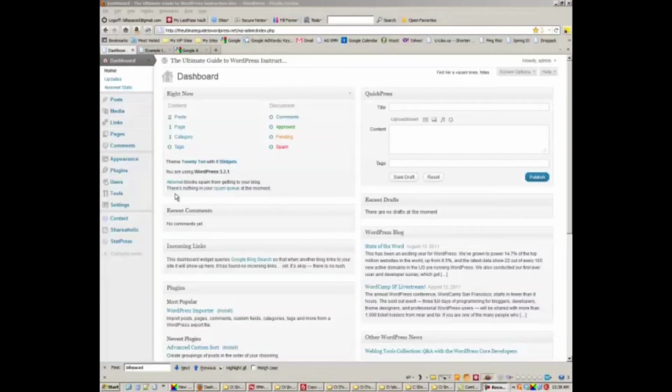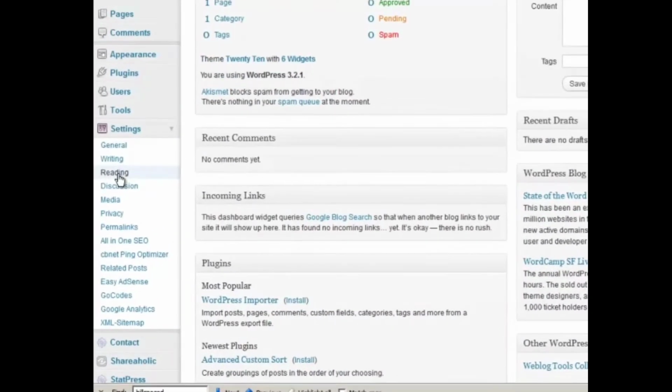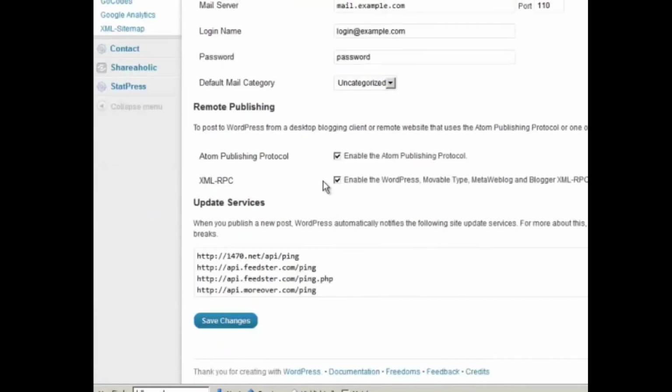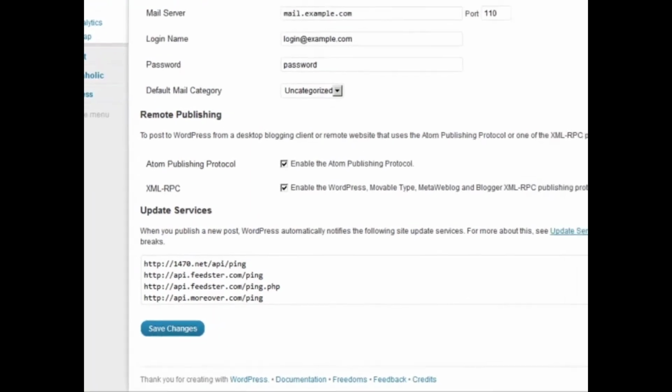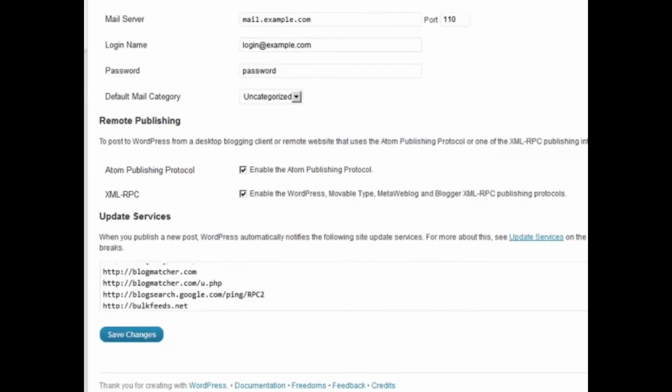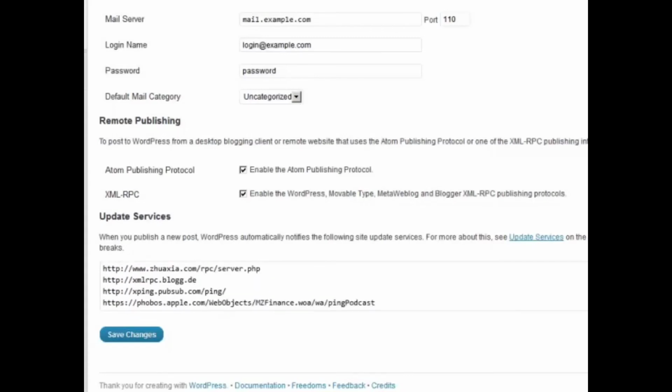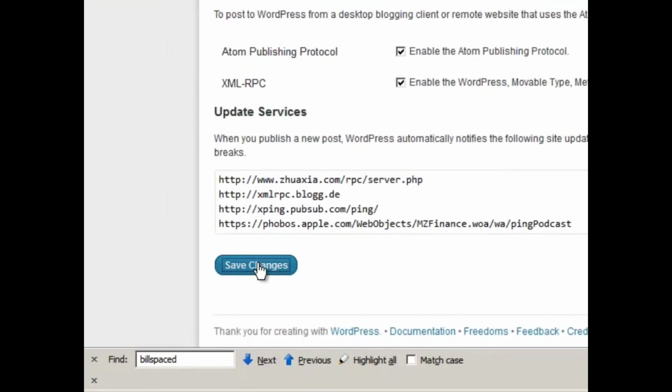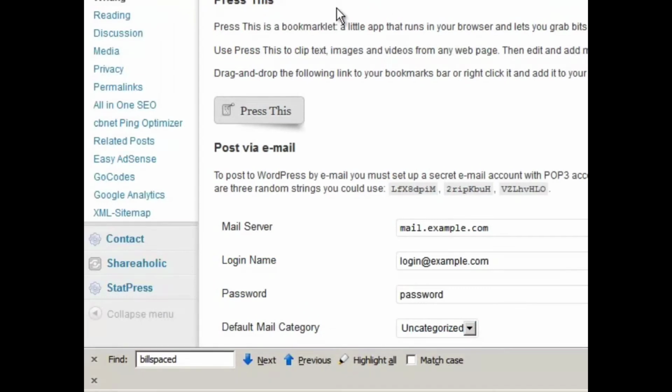So let's look at something first before we get into the specific plugin that I want to talk about. Let's go to Settings, and then Writing, and if you scroll down here, they're called update services. When you publish a new post, WordPress automatically notifies the following site update services. This is a custom update services or ping list that I've put together of all the best update services there are. Let's click Save Changes, and then I'll show you this plugin.